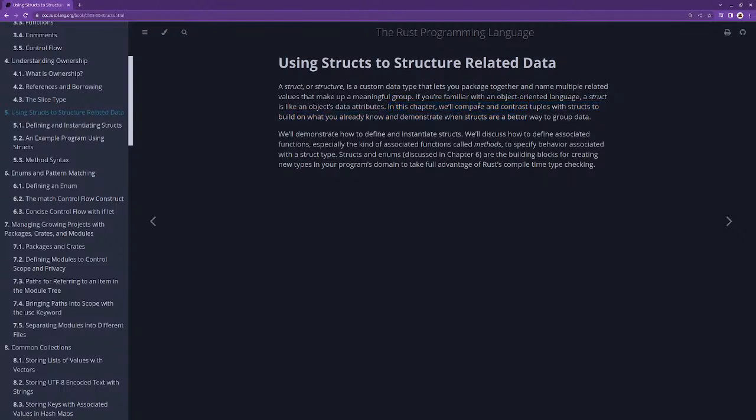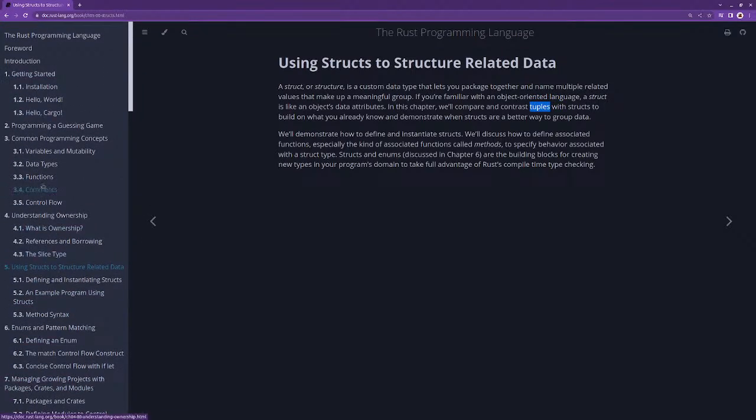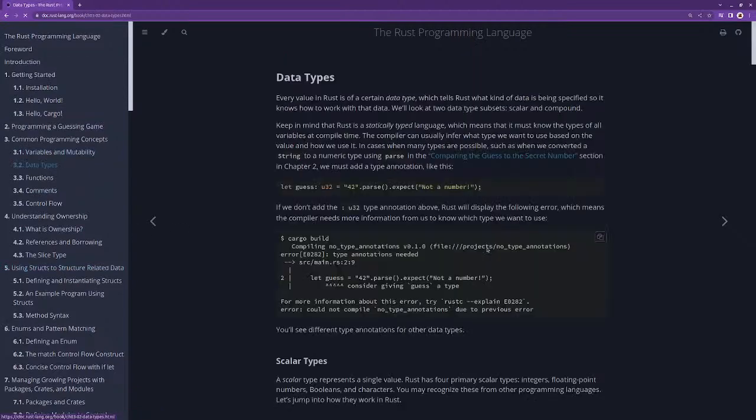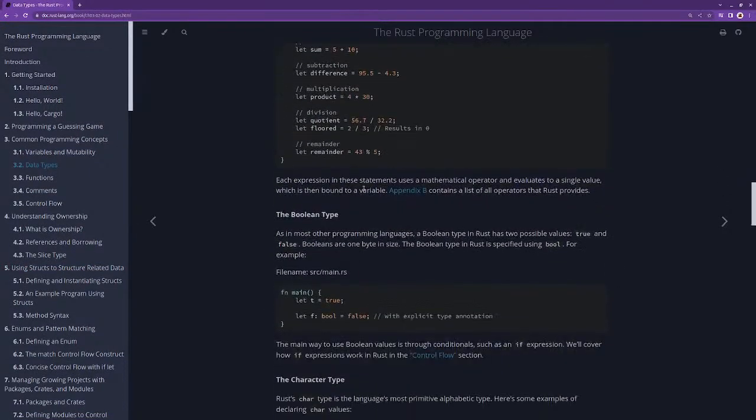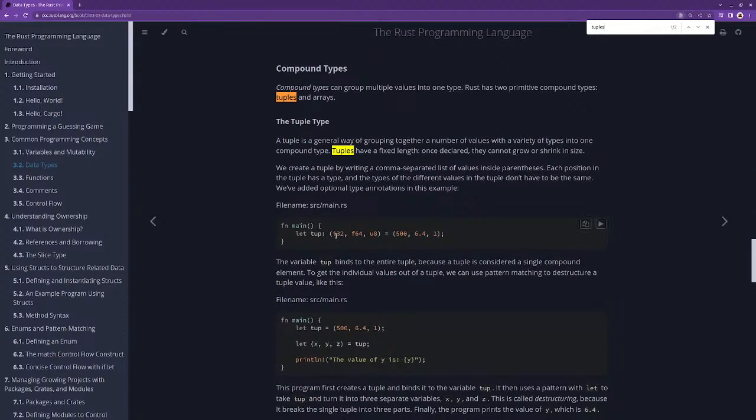So in this chapter we compare and contrast tuples with structs to build on what you already know and demonstrate when structs are a better way to group data. Of course, yes, we already looked at tuples a few episodes back, and also arrays, I guess. Yeah, I think in data types, didn't we see tuples? Yes, and arrays. So let's refresh a bit what tuples are.